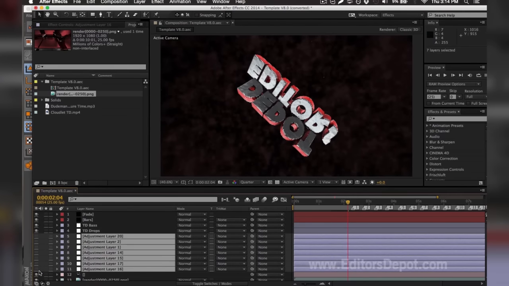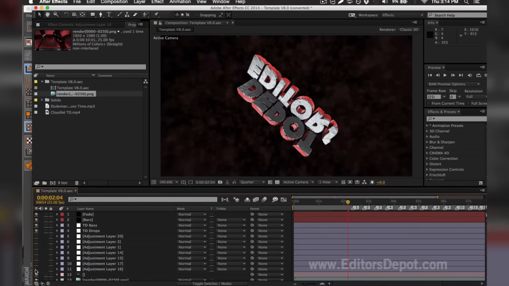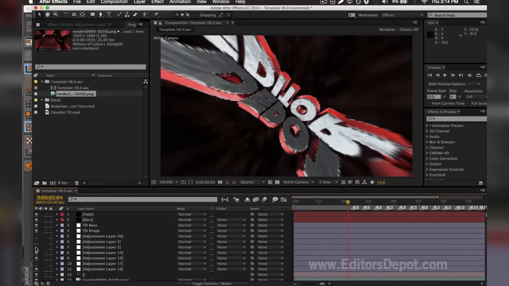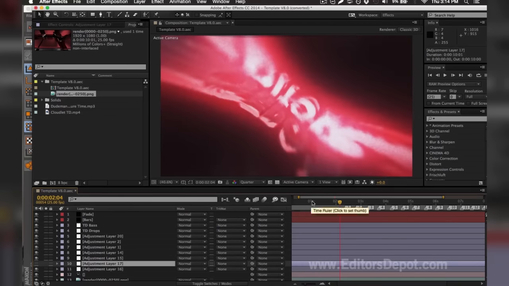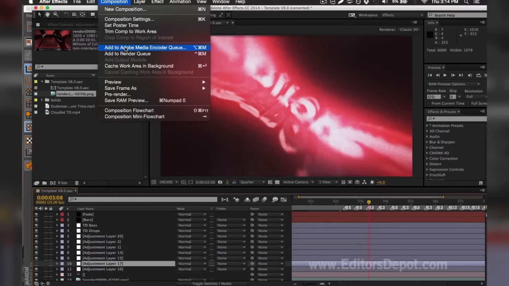So I'm going to turn them on one by one. That one's fine, that one's fine. This one's the problem here, so you make sure you turn them back on and you're done. I had one layer that messed everything up, and that's because I do not have the correct plugin. You want to make sure you fix that so you don't run into that problem again. And finish the composition by adding it to the media encoder queue.